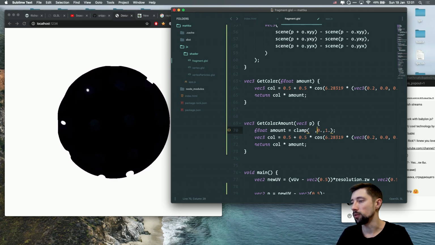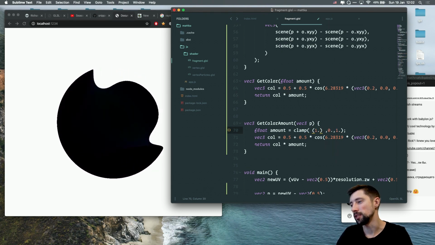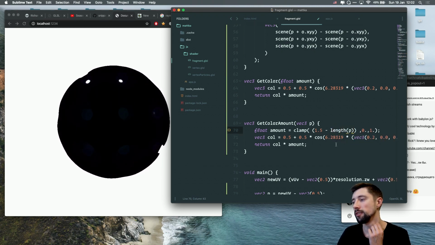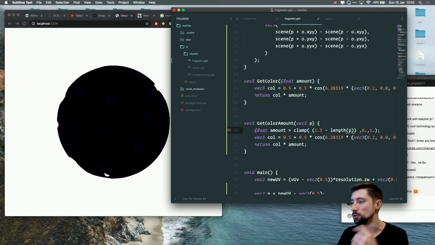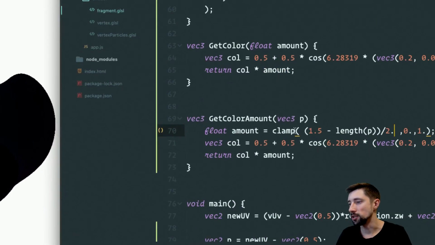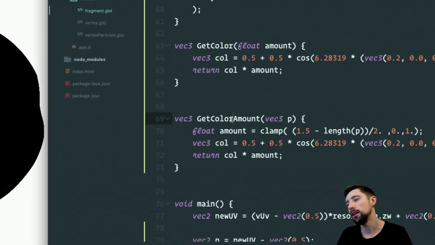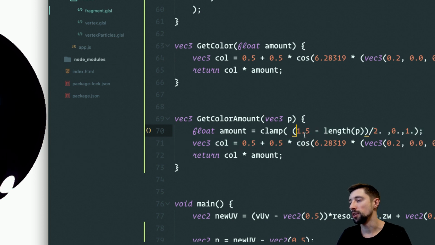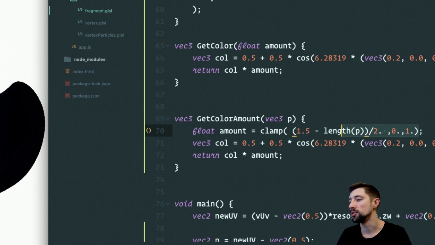And here I will calculate almost the same. I think the values he used were something like this: 1.5 minus length p. Length p is essentially what I just used there, maybe divided by 2. I think that's what he used for the coloring. So I'm going to get the color depending on the distance from the 0 point, from the center of the coordinates. And if it goes to infinity, the color will go to black, to the 0, right?